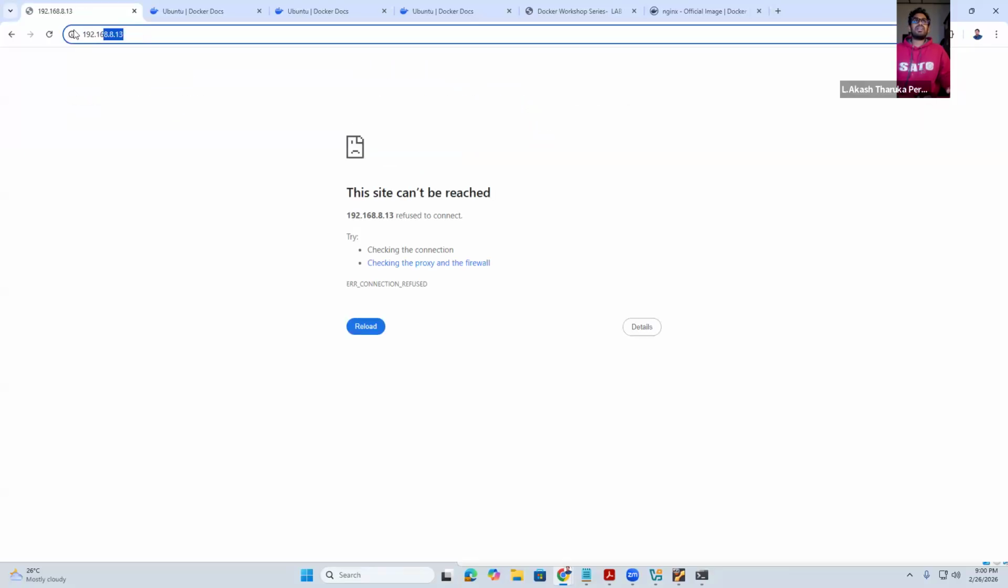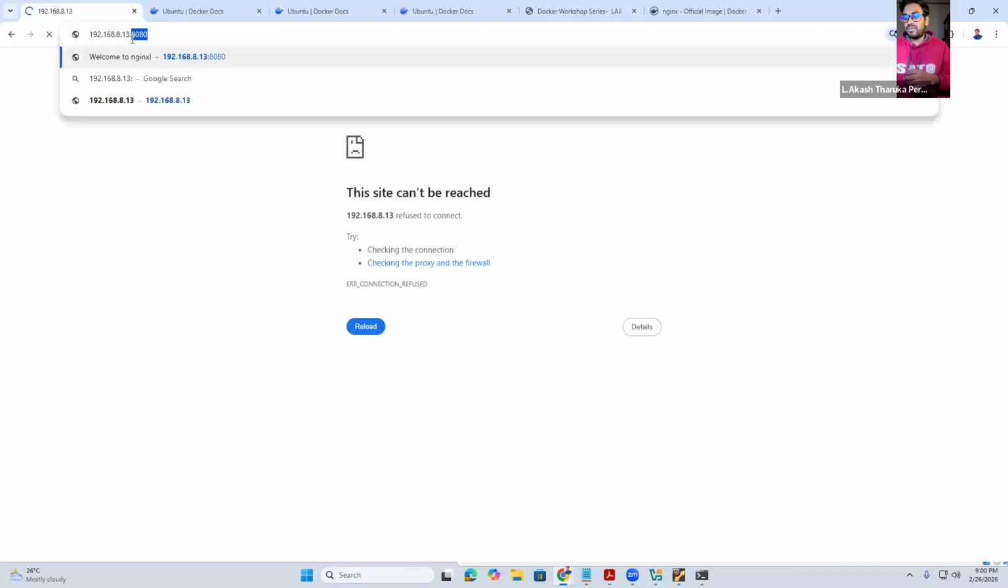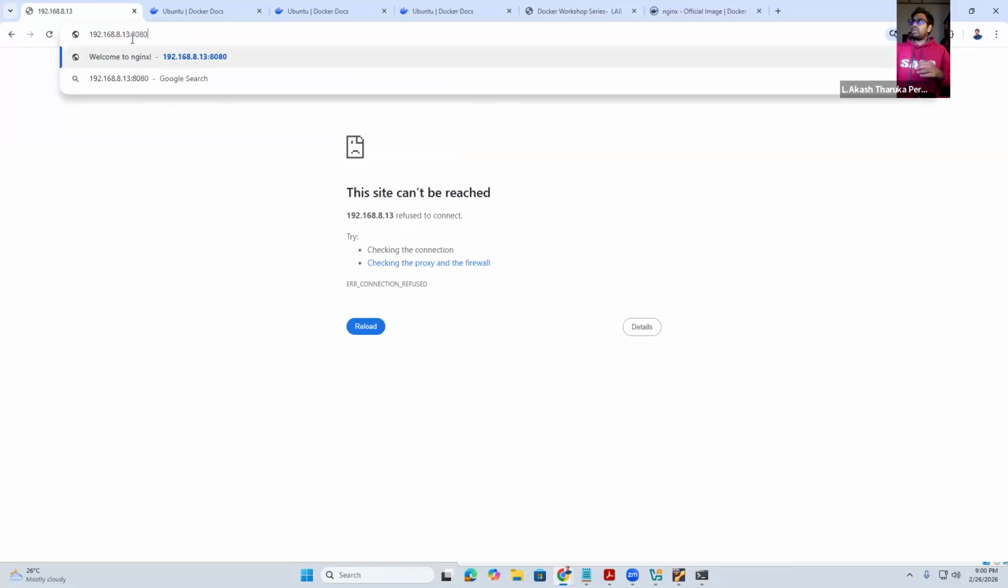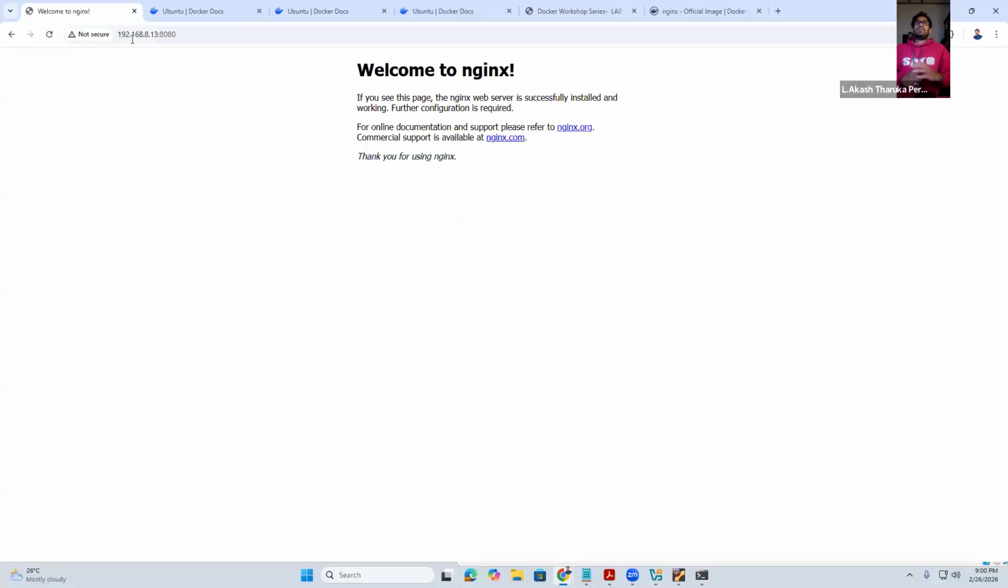So if you just run the IP, 192.168.8.13, it's not going to be there, right? If you specifically address the port, then it will port bind to the internal port of the container. And here you go. We have a running container giving us the service, right?